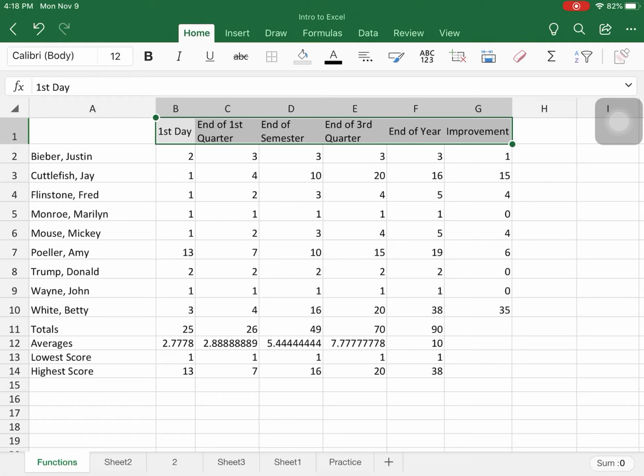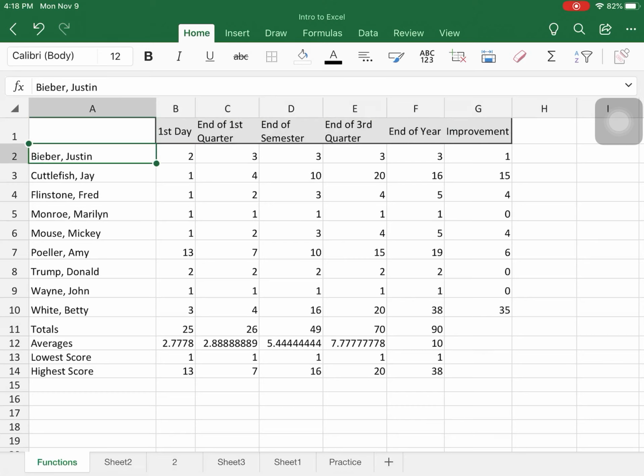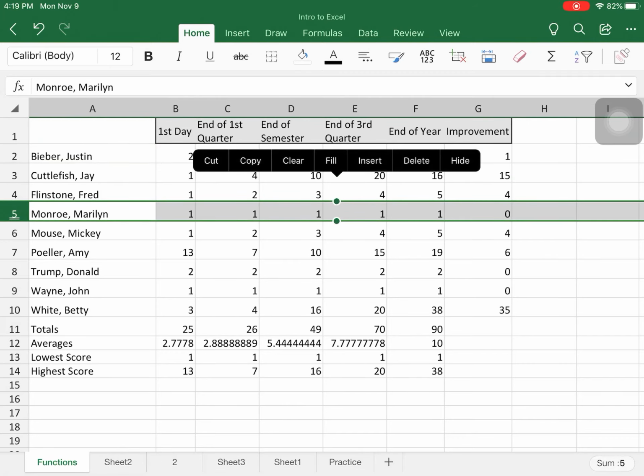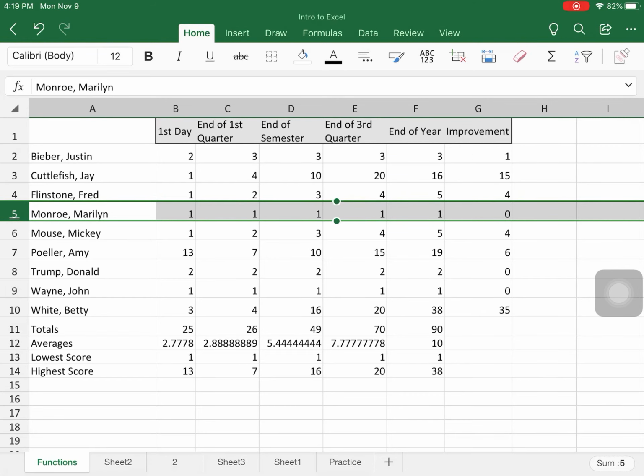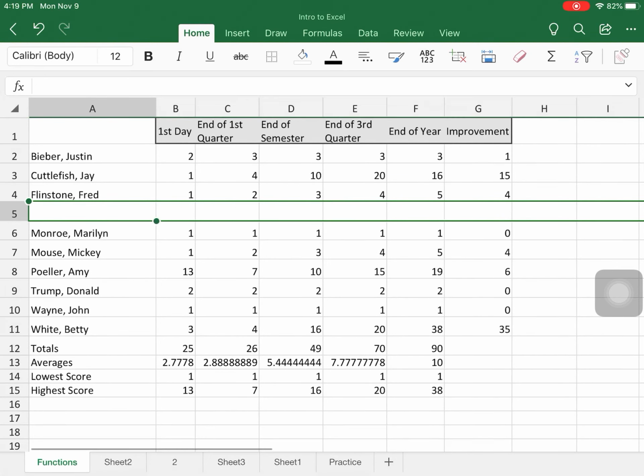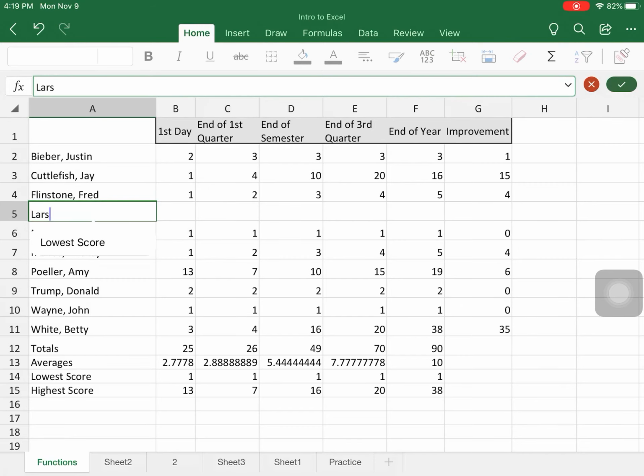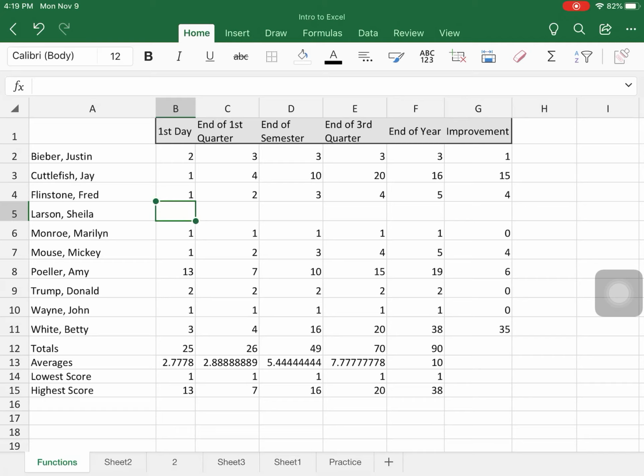All right, one more quick thing is inserting cells. So if you needed to add a new student, if you got a new student, maybe it's me, and you want to add me in between Fred Flintstone and Marilyn Monroe, we would need to add a new row. So we would tap, we want it to go between those two, so I'm going to tap on row 5 and hit insert, because it always inserts a row above where you have selected. So that's where you can add it in.